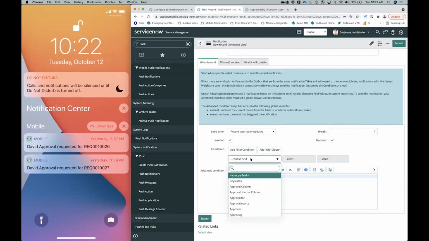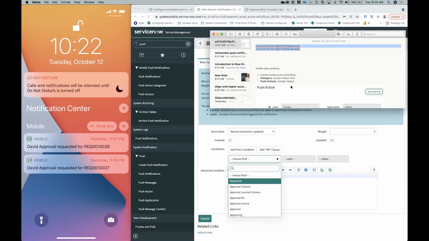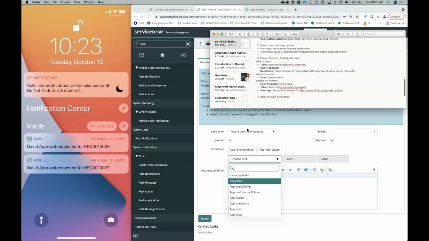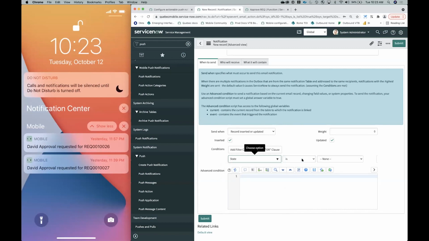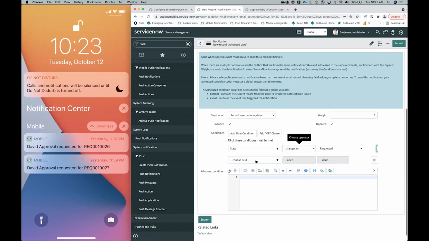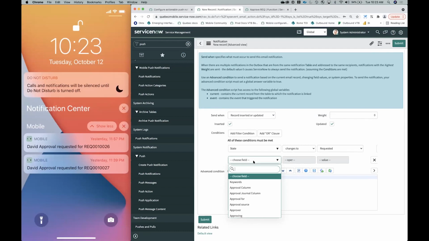And the conditions I want, let's see, which conditions should I set? Let's do when state changes to requested, and then the task type is request. Okay, so let's do state changes to requested, right? So anytime an approval needs to be completed, the state gets changed to requested. And then we'll add an additional query to make sure that this applies specifically to request types.